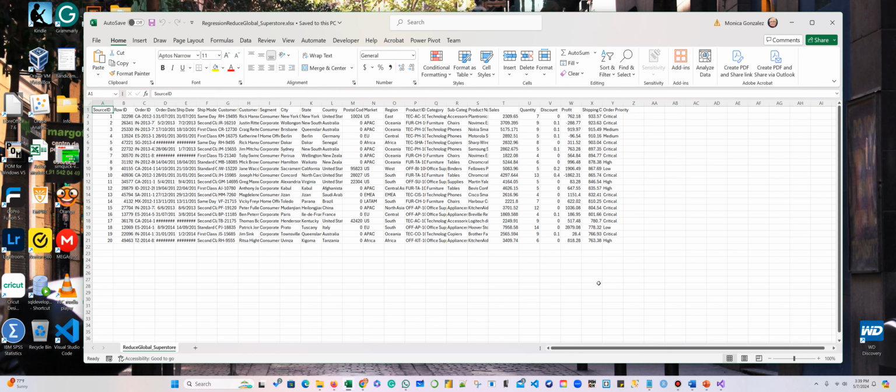In order to find this, we're going to do a regression. We are going to use an independent and a dependent variable. The independent variable is discount and the dependent variable is profit. Why is profit the dependent? Because we want to know if discounts affect profit. So this is what we need to do.